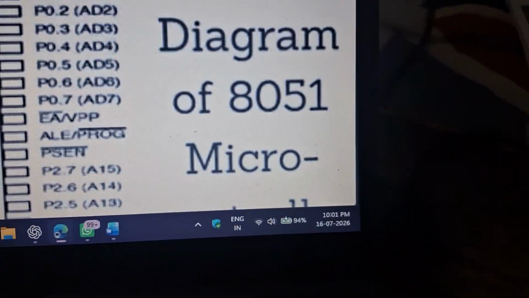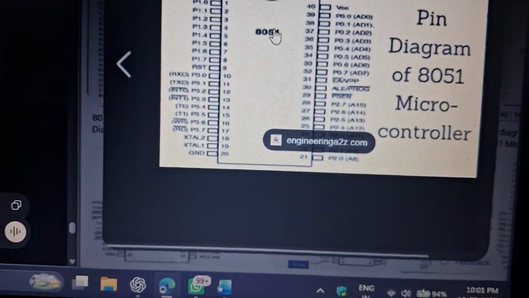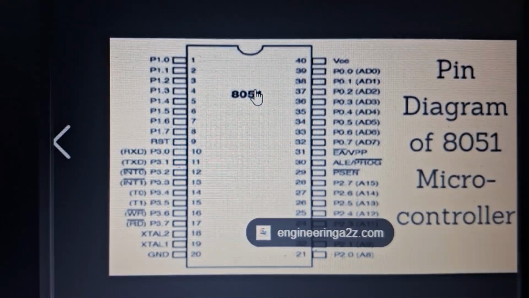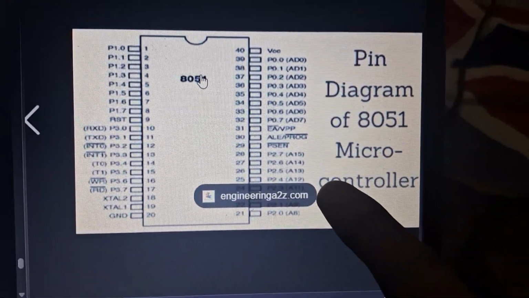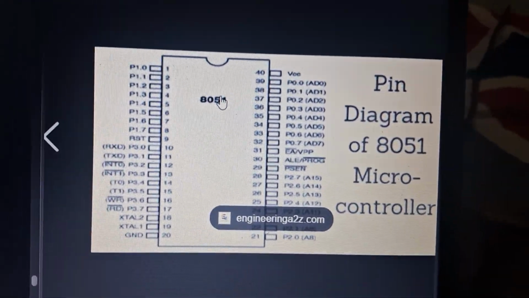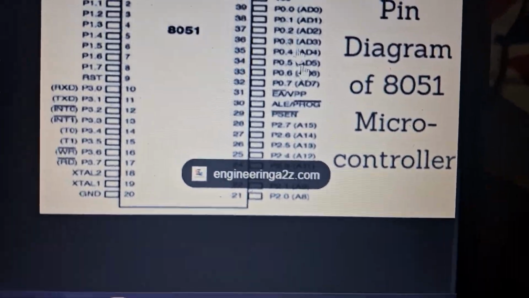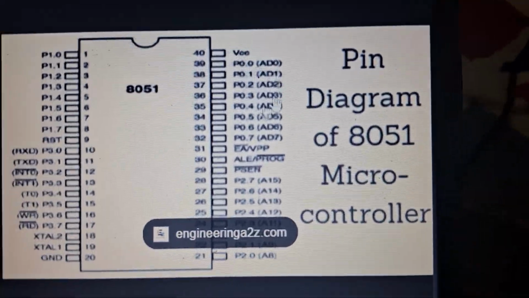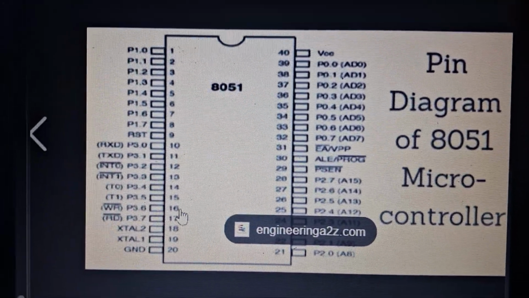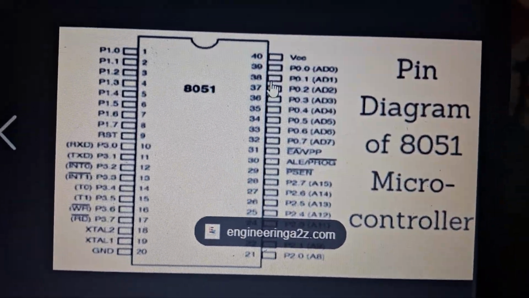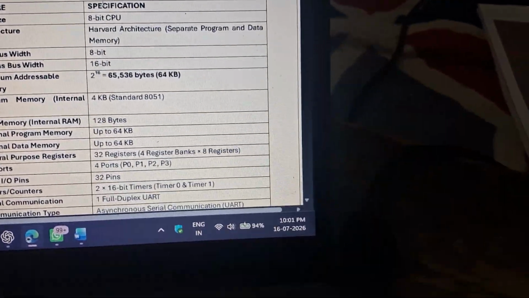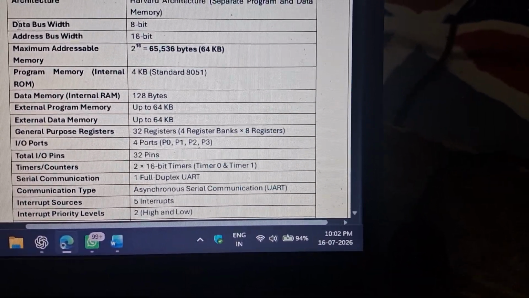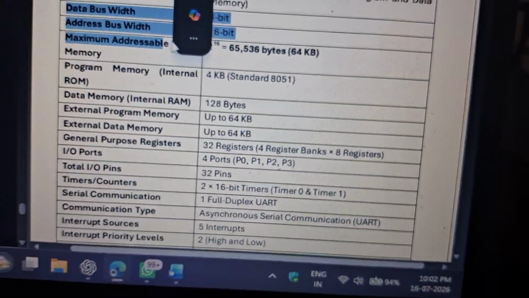We will now go to the pin configuration of 8051. What we have seen now is the data bus width is 8 bits and the address bus width is 16 bits. Now look at port 0 and port 2. In this pin diagram, the 40th pin is VCC and the ground pin is 20. In port 0, there are totally 4 ports that we can see in these features itself. We will explain after seeing these features.